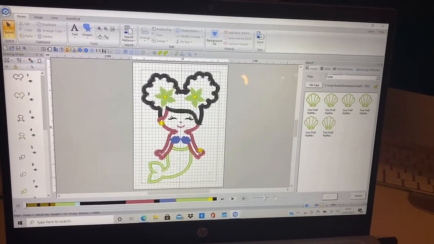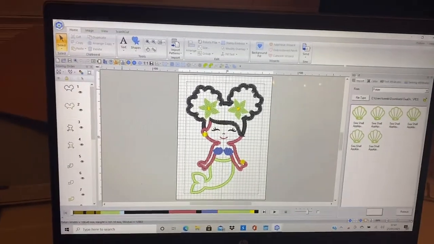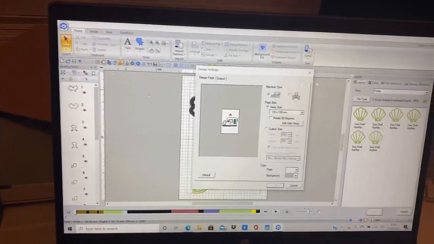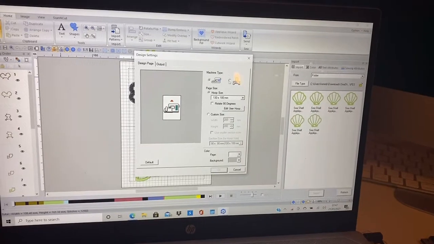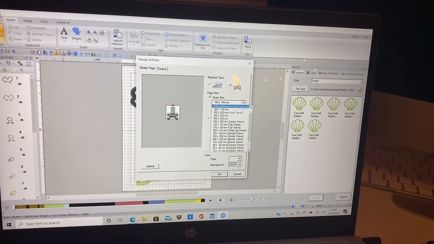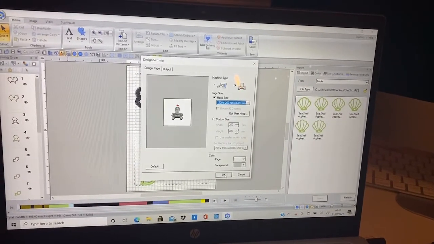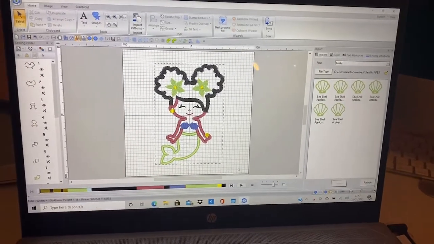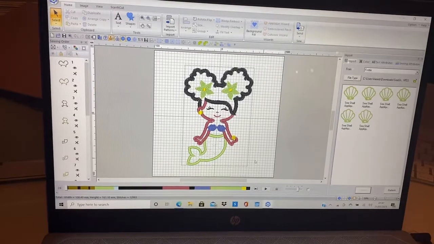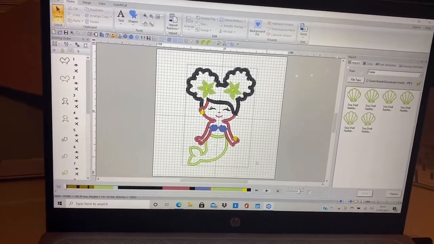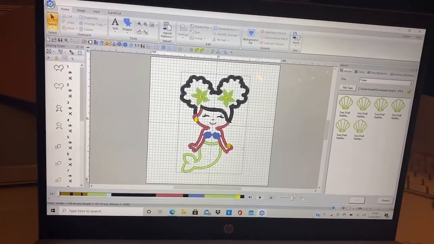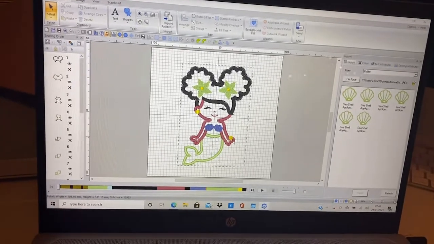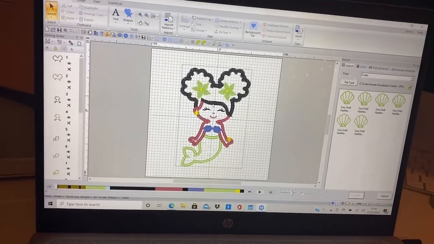Now it's changed the hoop size again, look. So I'm going to go back up to my hoop size and change it back to a multi-needle 200 by 200. Press OK. This is my preference. You may want to do yours smaller. It depends on what hoop size you're going to be using, what machine you're going to be using, if you're using a single or a multi-needle. Okay, this is for me. Right, so we have the mermaid there.